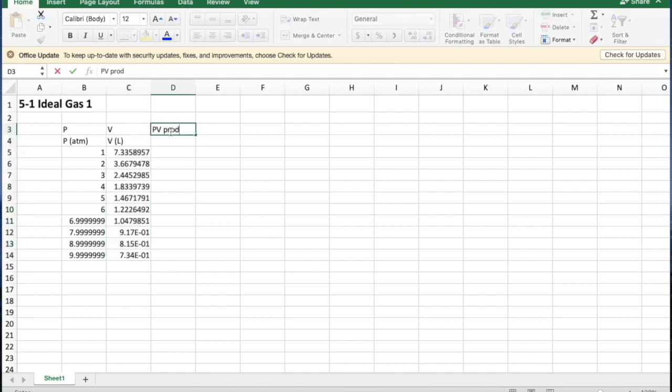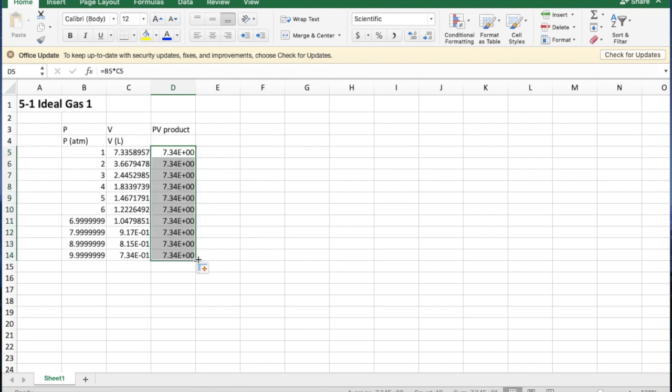variable. Calculate the pressure-volume product by typing in equals and then multiplying the contents of the cells for the pressure and volume. By dragging the small square in the lower right-hand corner of the cell all the way to the bottom of the column, you can automatically fill in the rest of the values. Pressure is going to be in the x-axis and volume is going to be in the y-axis as the dependent variable.